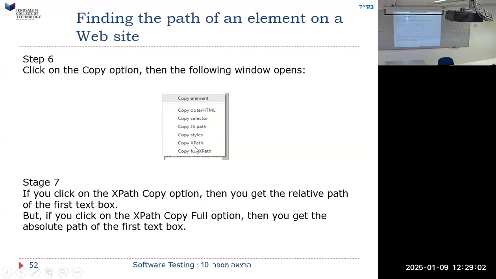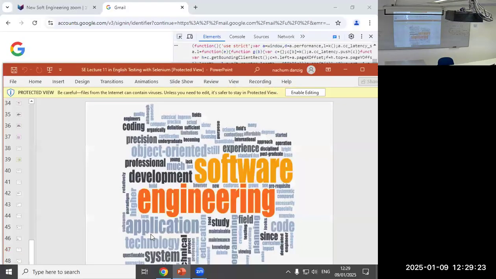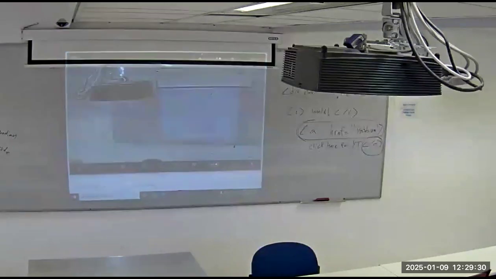See there, it says copy XPath. You can also copy full XPath. I think full is what we called absolute. If you click on copy XPath, you get the relative path. If you click on copy full XPath, then you get the absolute path. That's it. So now you are a debugger. You are a quality assurance person for websites.